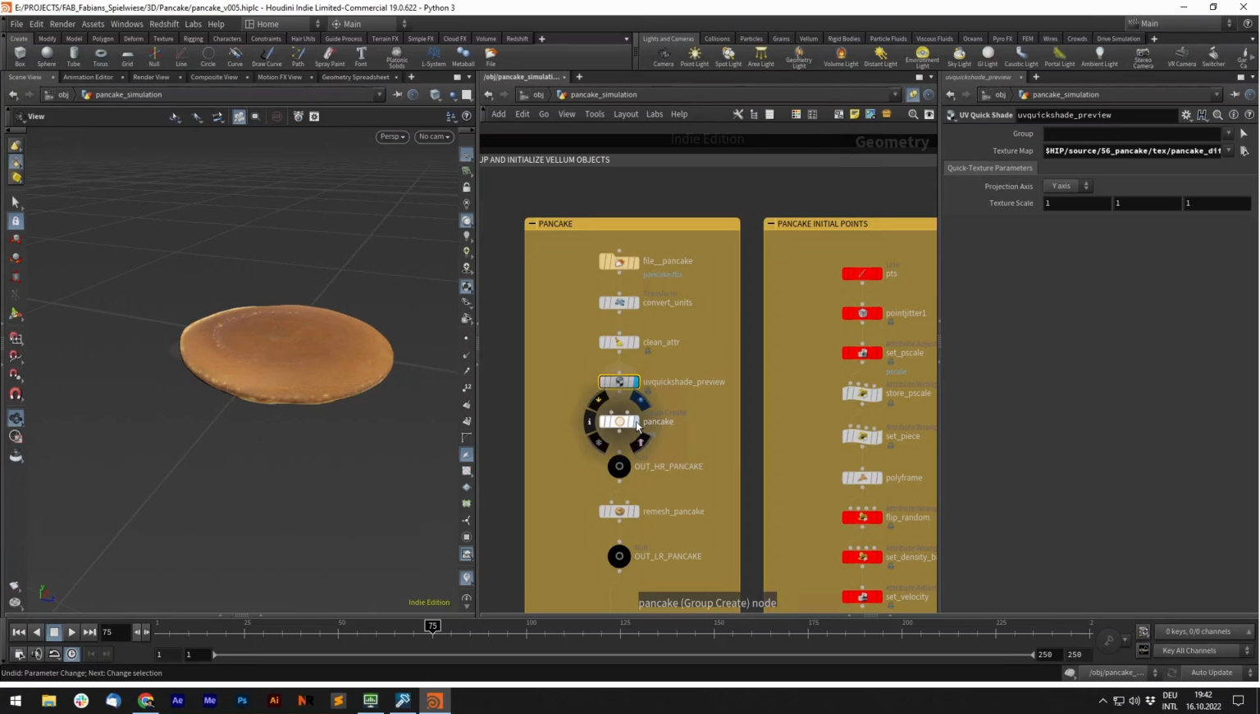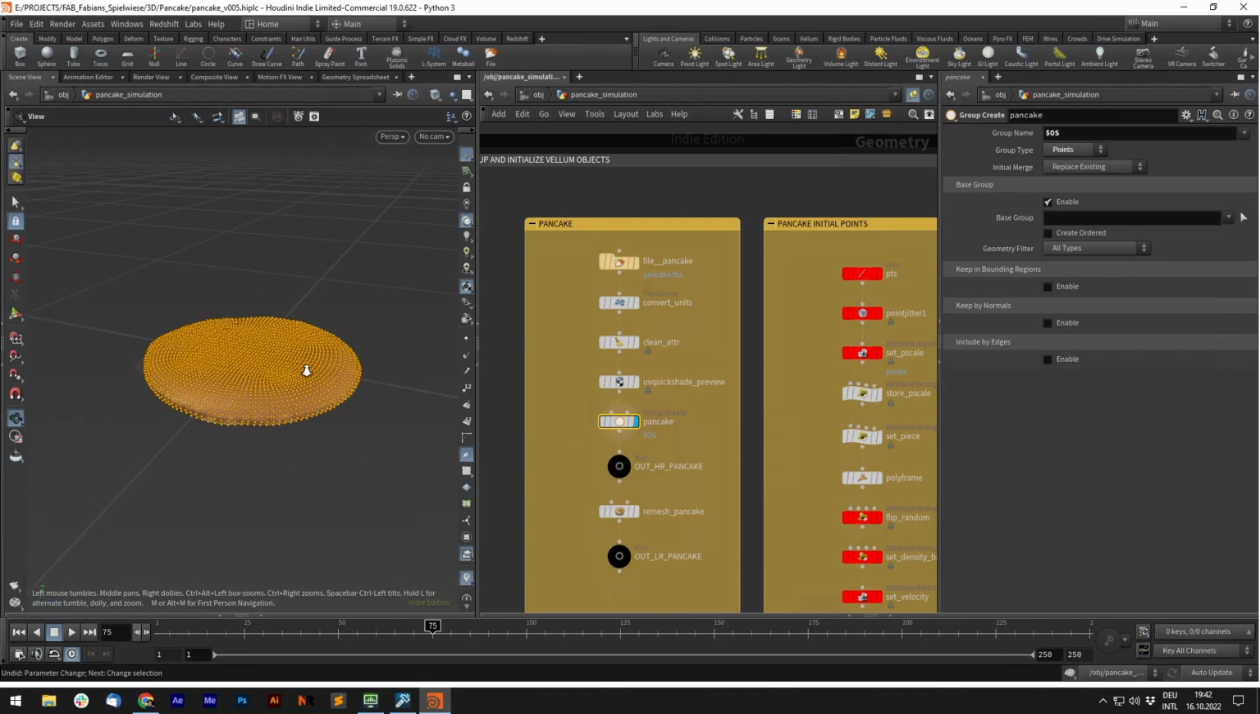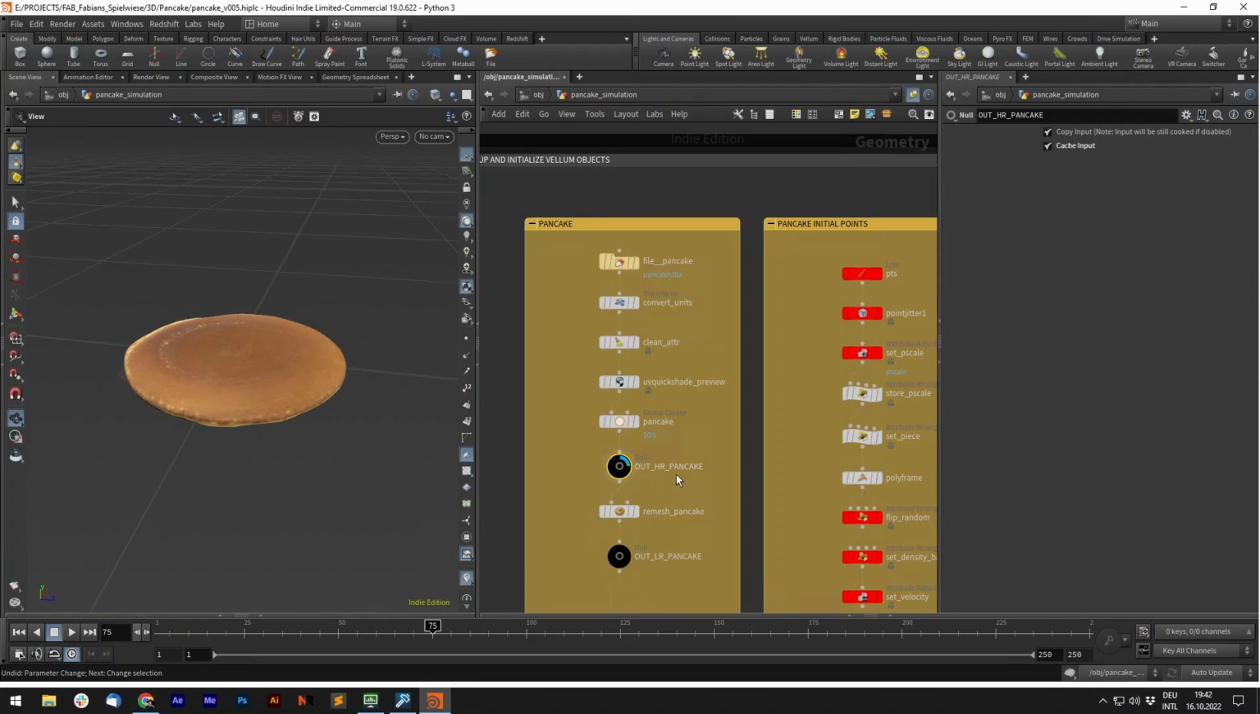Which is also great to have is always a group with a name. So later on, if we want to split it after the simulation, we have all of our pancakes in one group. This is why I create a point group with the group name $OS and call the node pancake. Now we have a group called pancake for our pancake. Now I use the out high-res pancake.